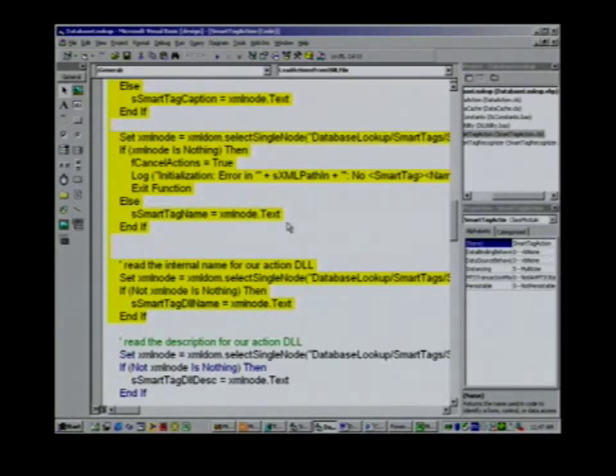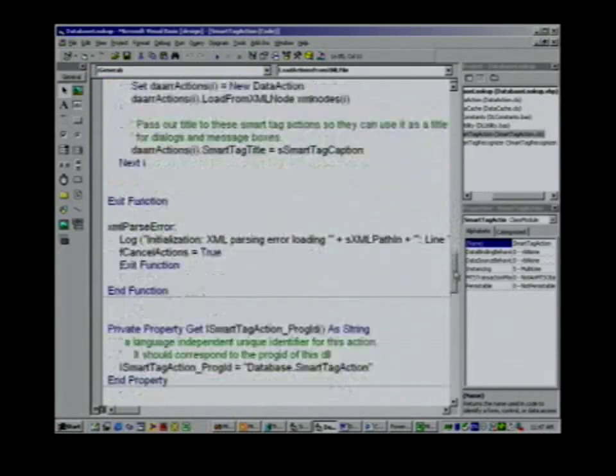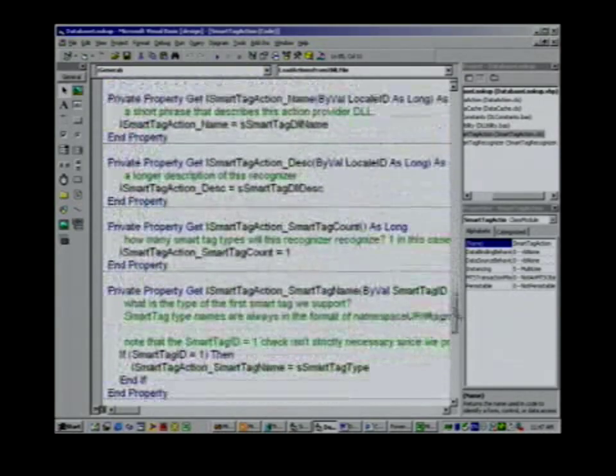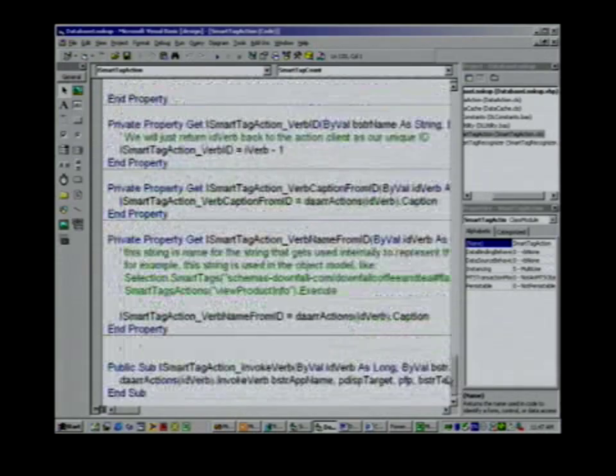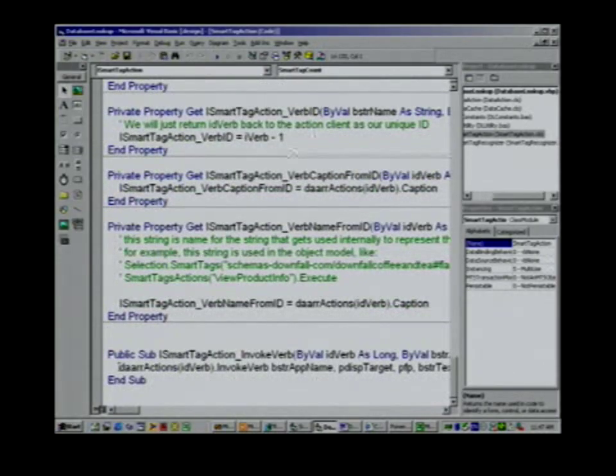In the case of actions, we build a data structure called DataAction. So if you specify 6 actions, we have 6 DataAction objects. And those, of course, encapsulate how to perform the action. So we're just basically reading the XML here and building up these objects. Then when it comes down to querying these properties, we ask these smart tag action objects to return their names and their captions. And finally, when it comes down to the InvokeVerb action, we basically just say, hey, call this action object and let it invoke itself.